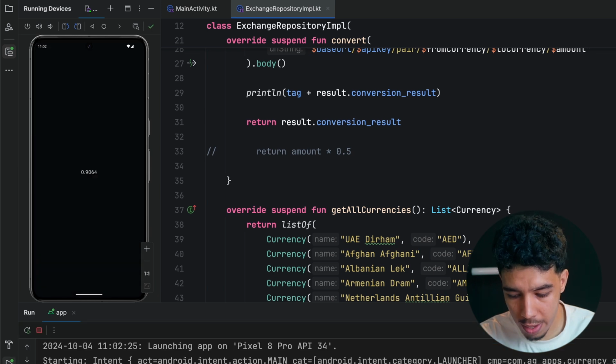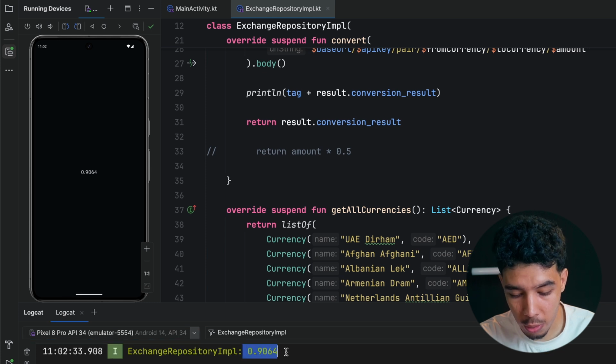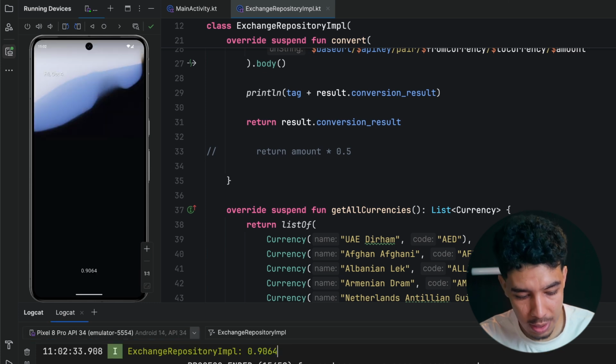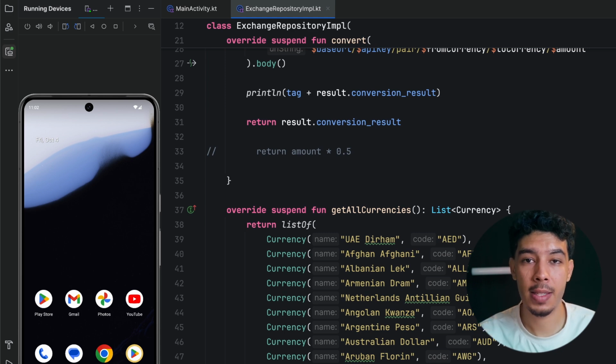The app is running and the conversion is working. As you can see here, let me just bring this here. The exchange result is this one, which means our data layer, our domain layer, and our view model are all working fine. And this is it now for this video.